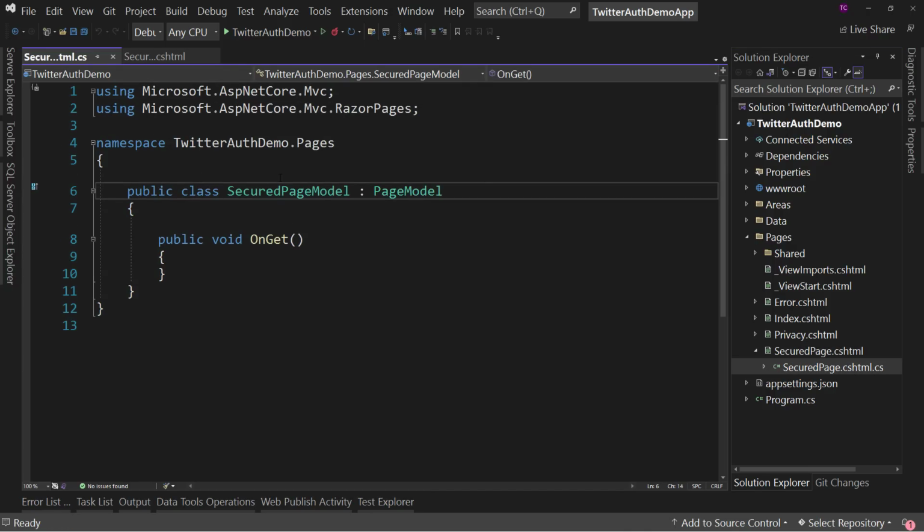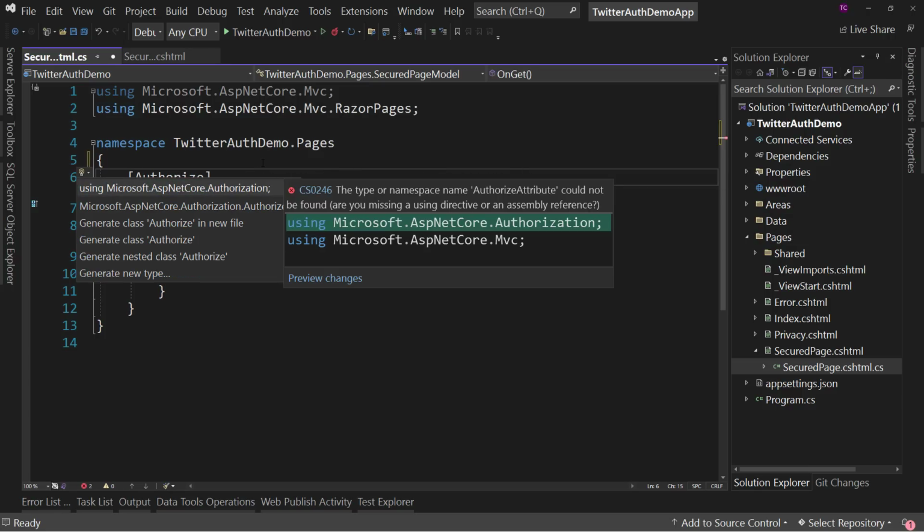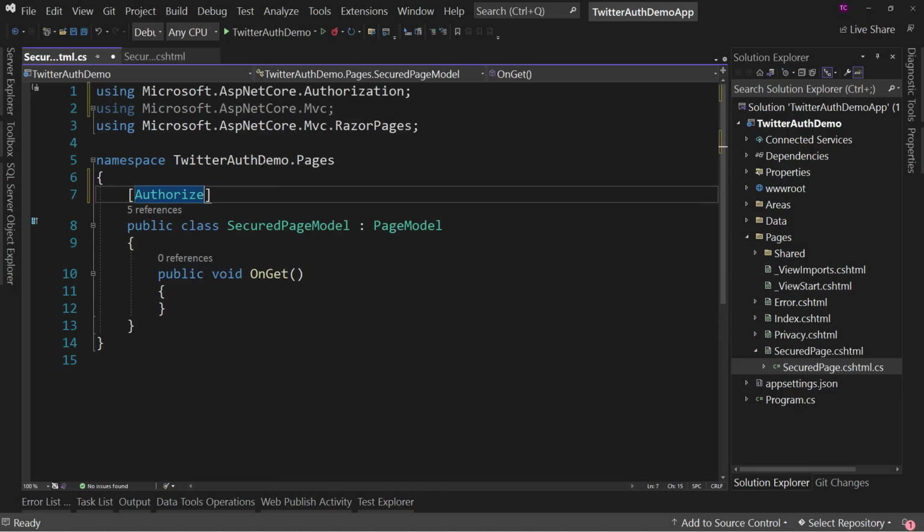Then we come over here to our SecuredPage.cshtml.cs file, and over our class, we're going to say Authorize and hit Ctrl+. to add the using for Microsoft.AspNetCore.Authorization. That will say that you have to be authorized in order to view this page.